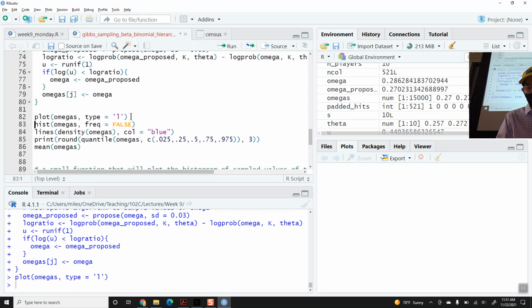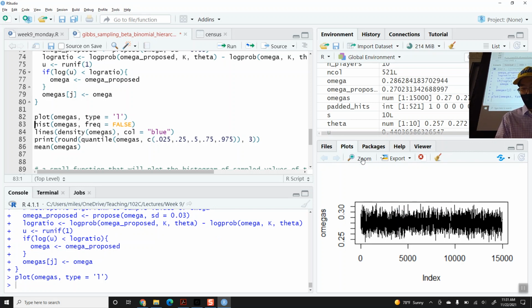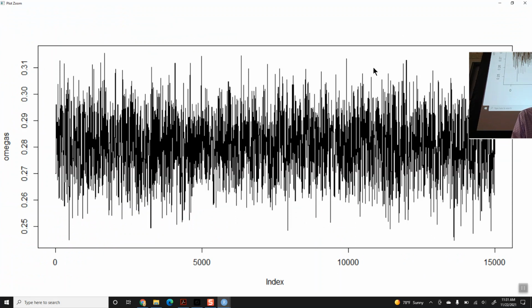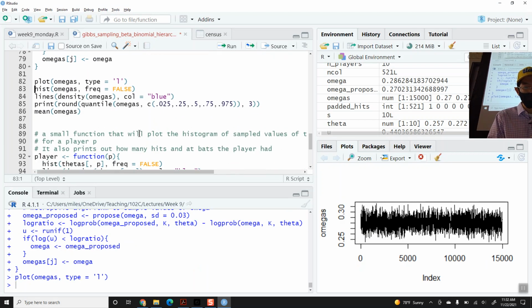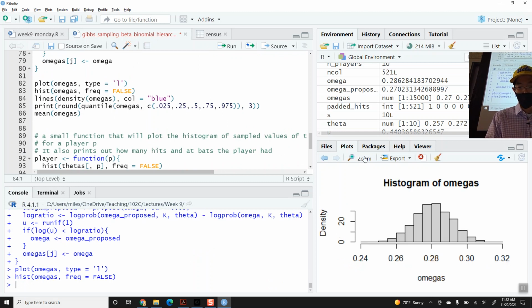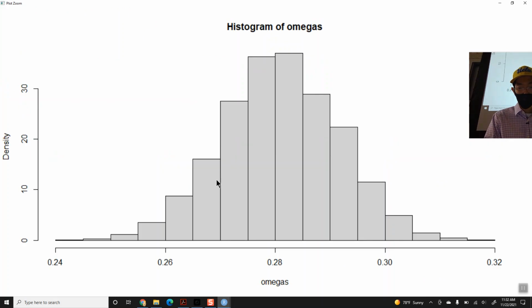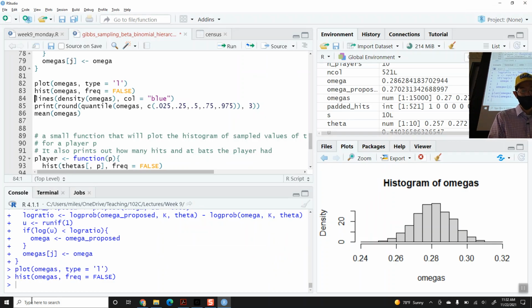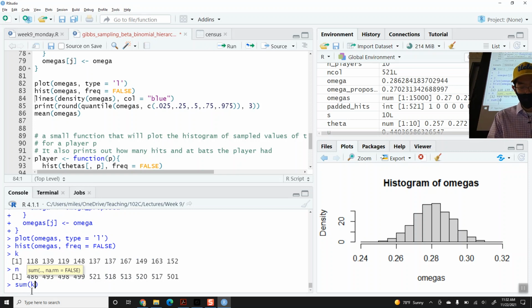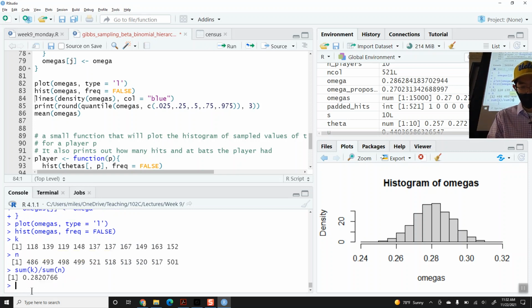So here we can see these are all of the different omega values. This seems pretty random. Okay, and we can ask, all right, what is a histogram of the different omega values? All right, so we're centered around 0.28. Now, what was my k and my n? Sum of k divided by sum of n.